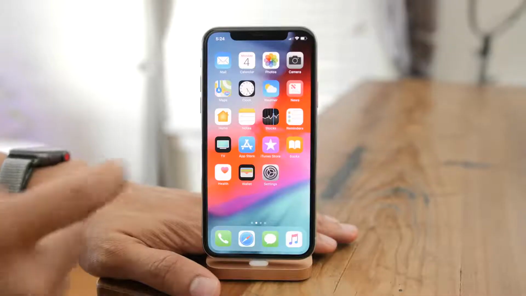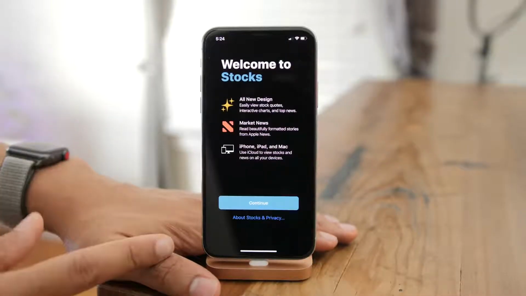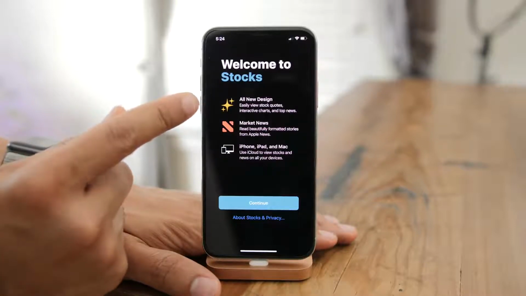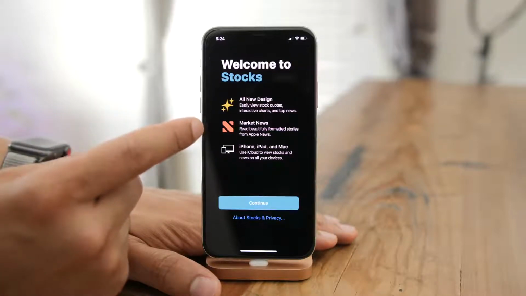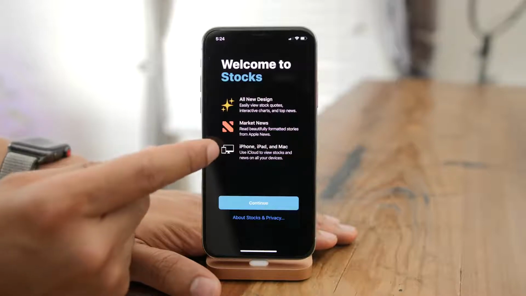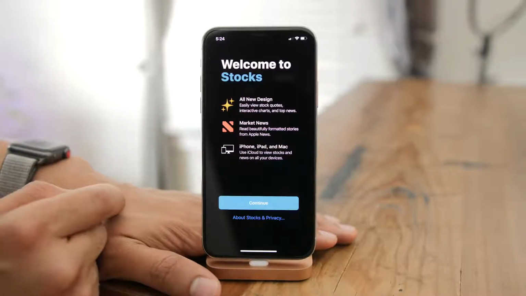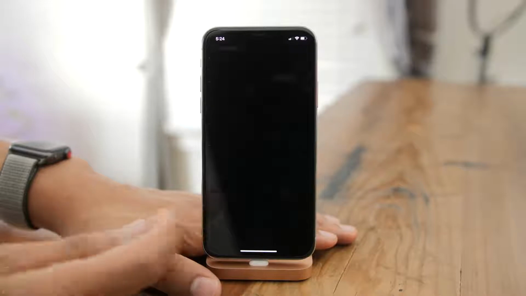In the same way the Voice Memos got a makeover, the Stocks app also got a major new redesign. You can easily view stock quotes, interactive charts, top news. It integrates with Apple News. And of course, it all syncs using iCloud. So let's go ahead and launch the Stocks app here.